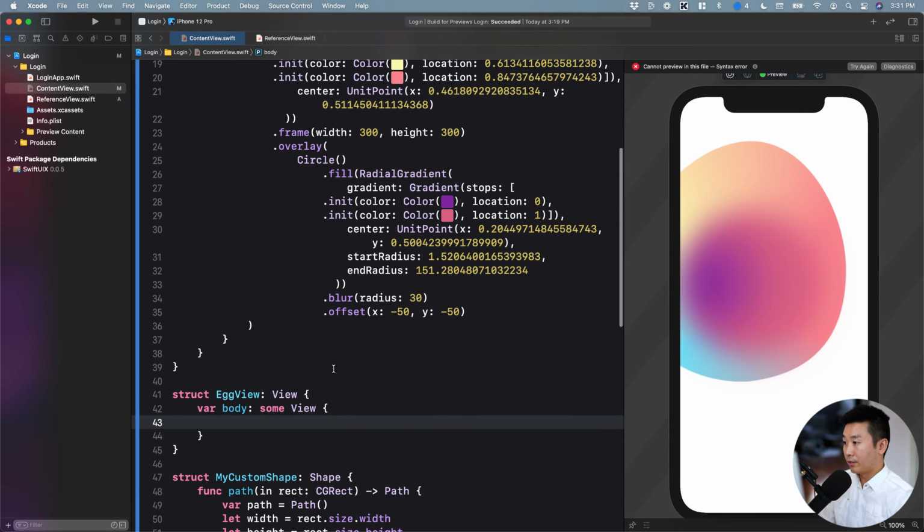So we can start with blue. Otherwise, I'm going to get exactly the code. I'm going to use the linear gradient here. And so, linear gradient.